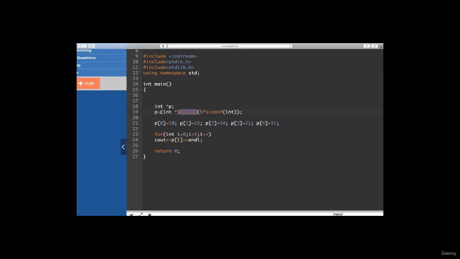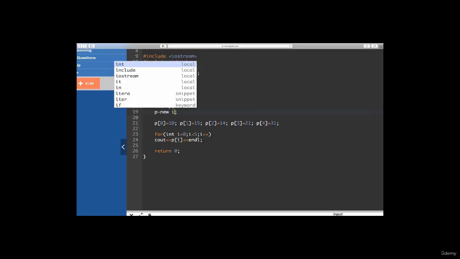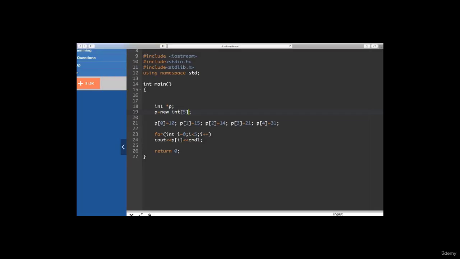Now I will show you a C++ method of doing it. So instead of using malloc, we can just say new int of size 5. This is very simple in C++. Now this 5 what? Integers. So it's an array, 5 integers, right? And then it will automatically convert into an integer pointer and assign it to p. So it is acting just like the malloc function, but the syntax is simple in C++.